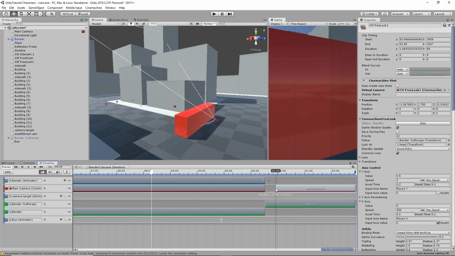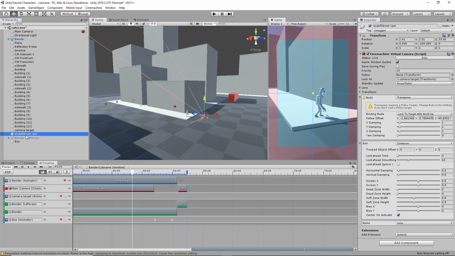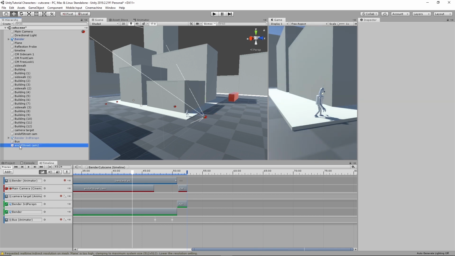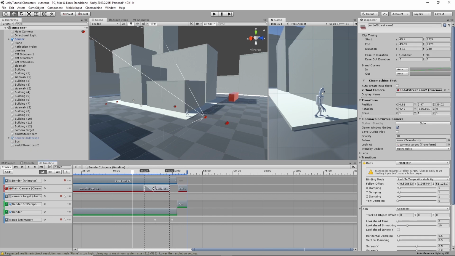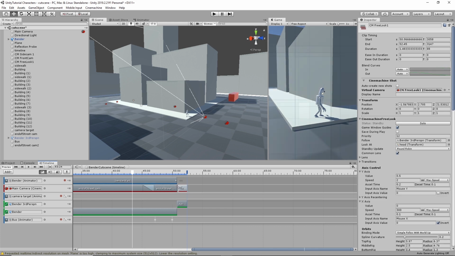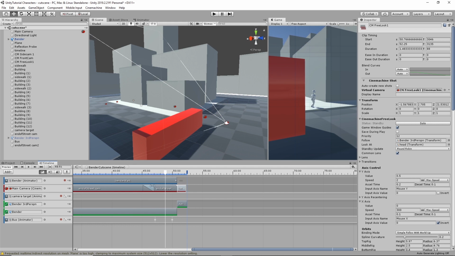So if we take that, this, I can't do it on this one, so if I copy this position, copy and paste a second camera, call this end of street cam 2, and then just pull that further back, and then put it into this track. So that there's a transition.